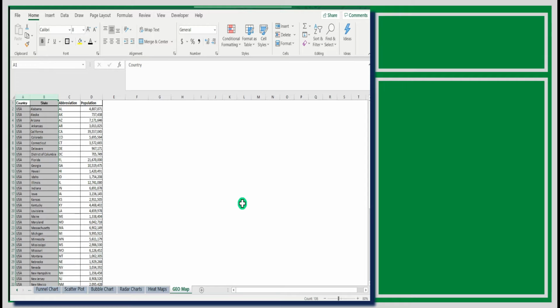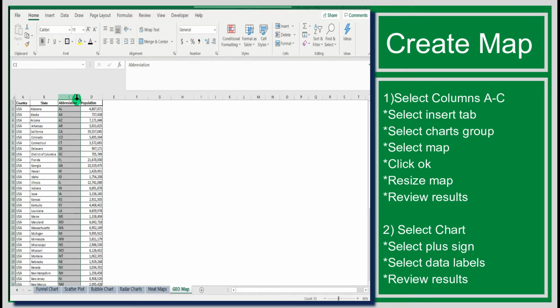Also, this tool only supports one series at a time, so unfortunately, I am not able to add population plus the abbreviated state. I will have to do each one individually, as this exercise will demonstrate.